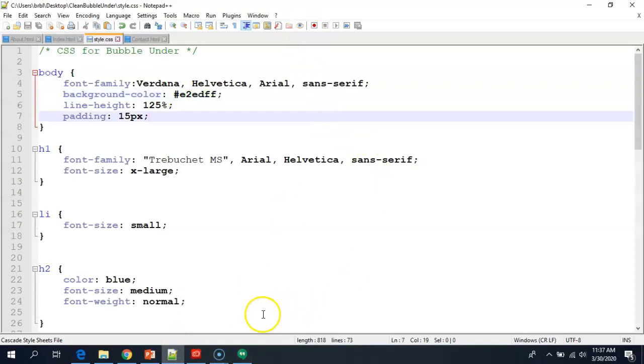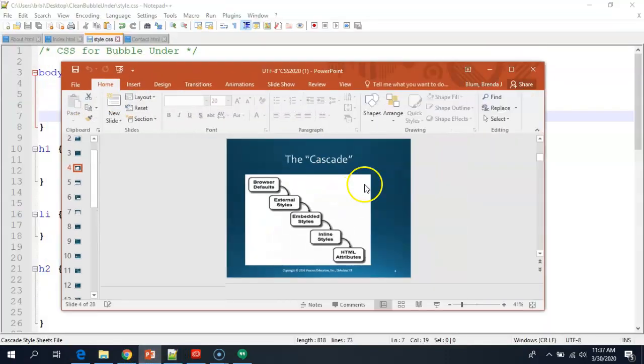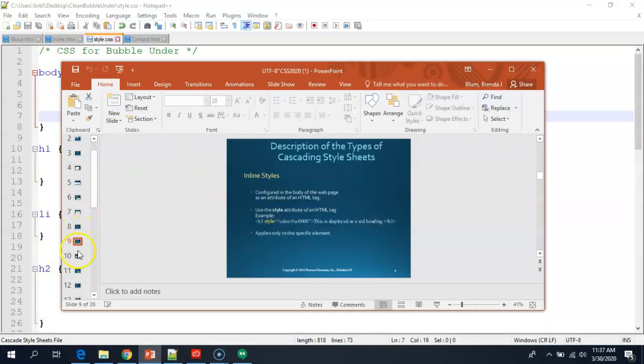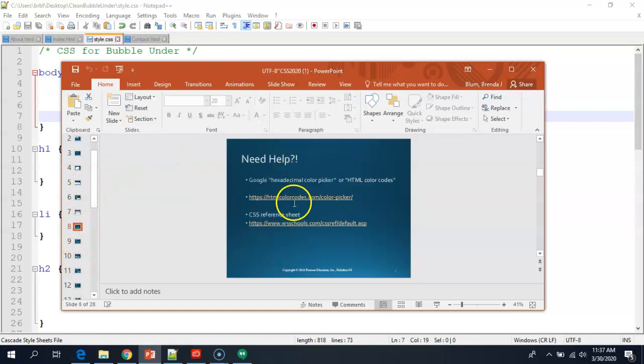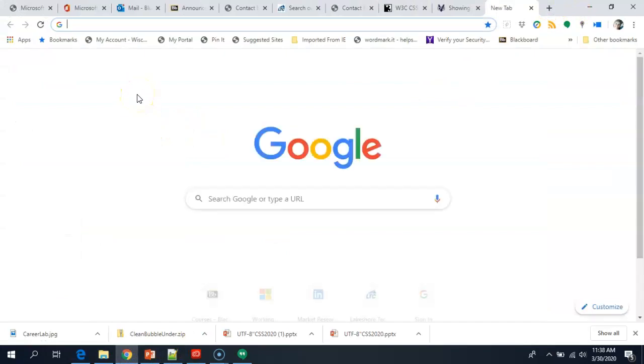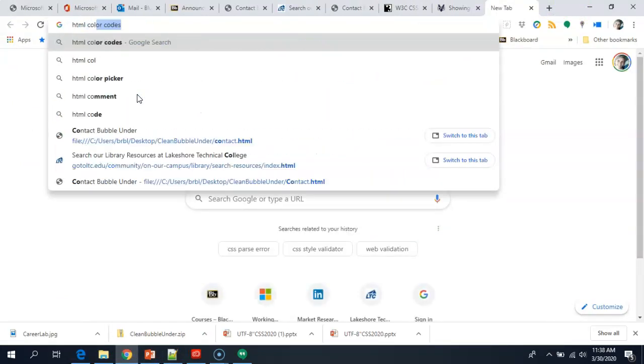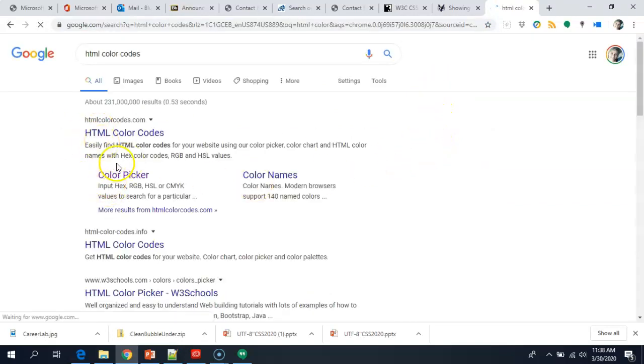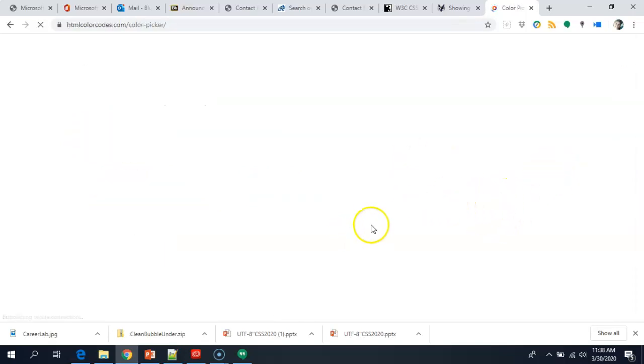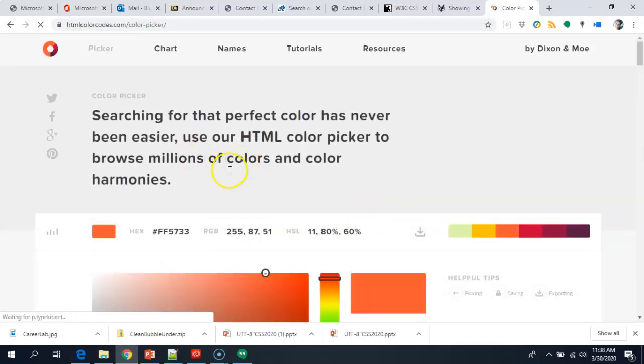And again, I had a link for you in the PowerPoint that talked about where you can go and get some of these. So HTML color codes / color picker, or just do any search for HTML color codes. And when you get these, I can imagine that any of these are going to work just perfectly. And yep, this is that same page actually.